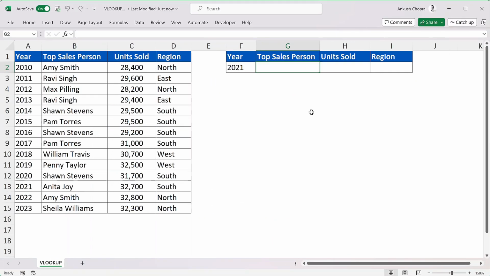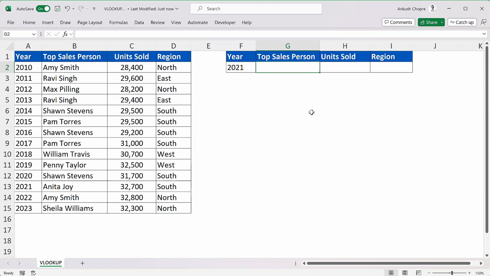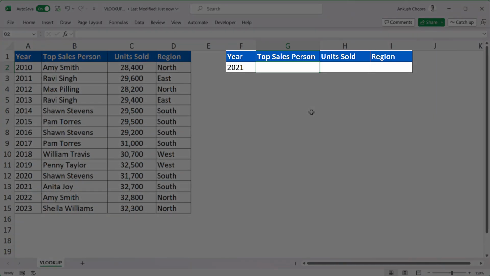One of the most popular functions in Excel is the VLOOKUP function. If you know the value of an item in the first column, then using VLOOKUP, you can get any other value from that row. Let's take a look. Here is the data where we have details of the top salesperson for an organization over the years. Let's extract details for the year 2021.